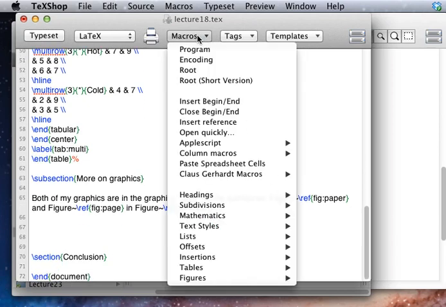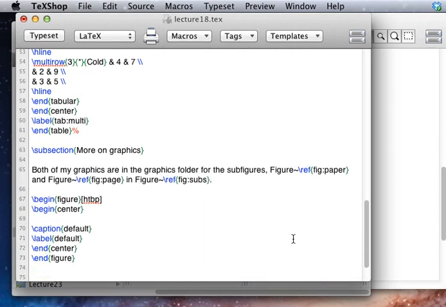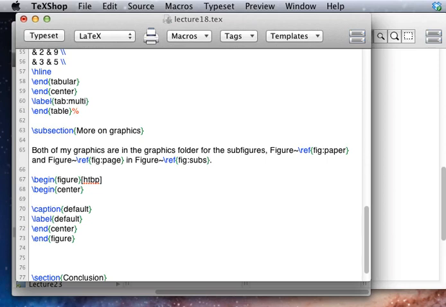So I'm going to use another macro here. I also have one for figures. I'll use the figure macro to type some of this text for me. My main figure is going to have the label Fig Subs, as I put up here. So that's the main figure. We'll make the caption for the main figure, we'll call it the process.